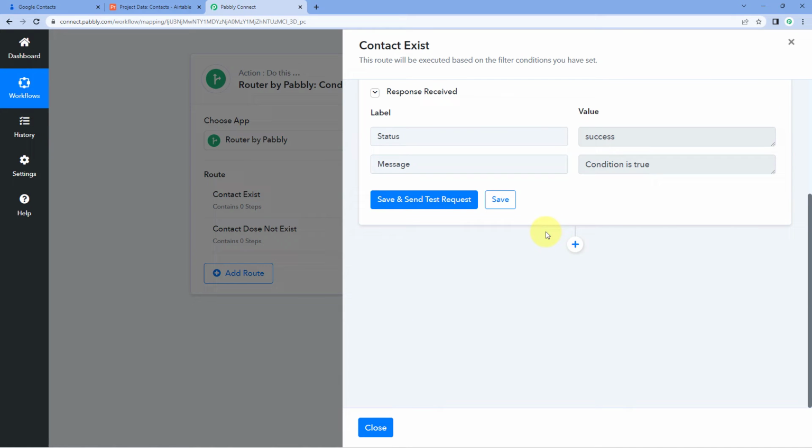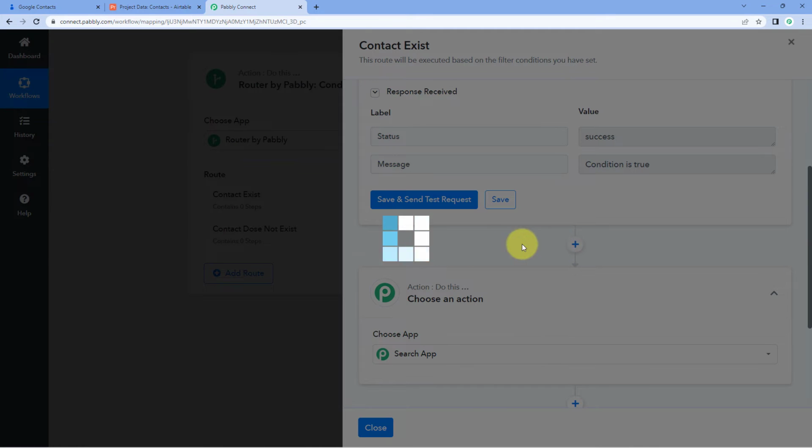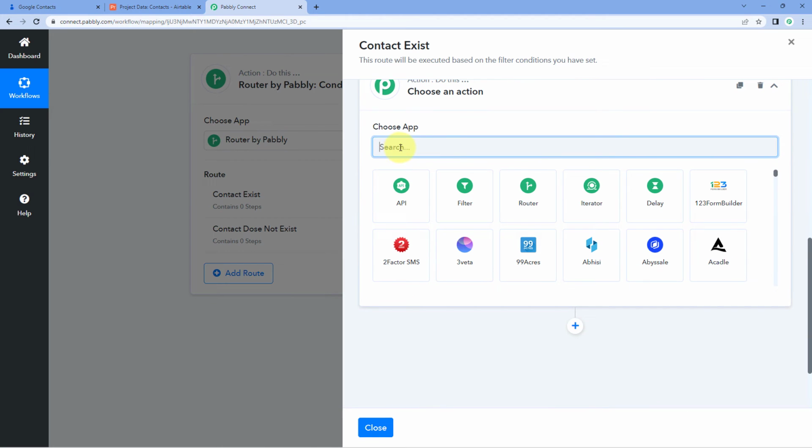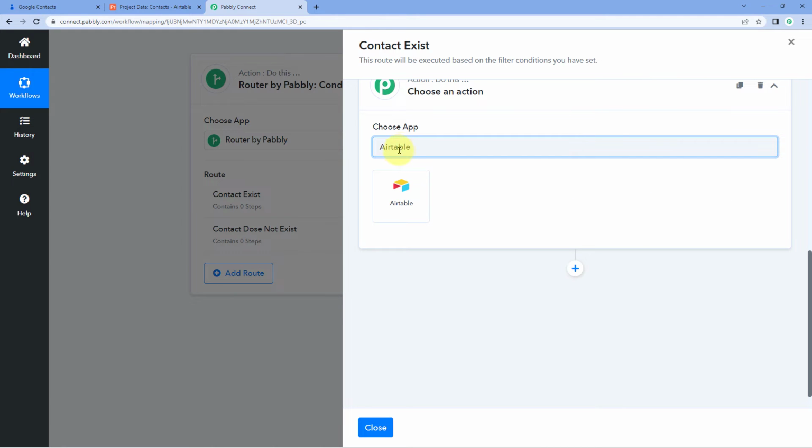Now after this, in this case, we want to update the contact. So we will click on this add action step button. Then in choose app, we will search for Airtable. Just select it.